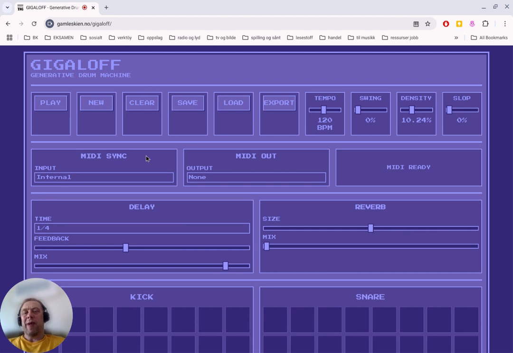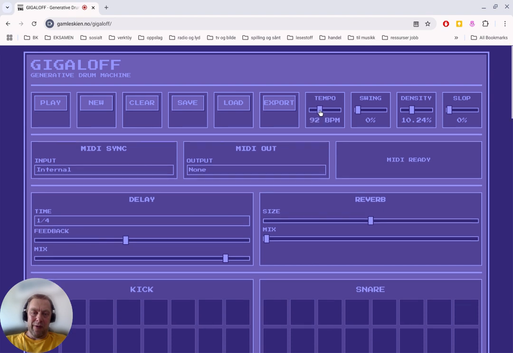To get a new random pattern, you have to press new up here. Before that, I'm going to tweak these settings over here a little bit. I'm going to take the tempo down to 90, for example. Add a little bit of swing.